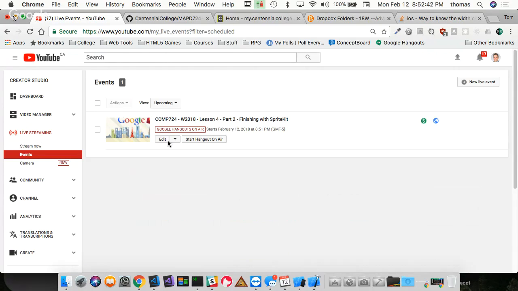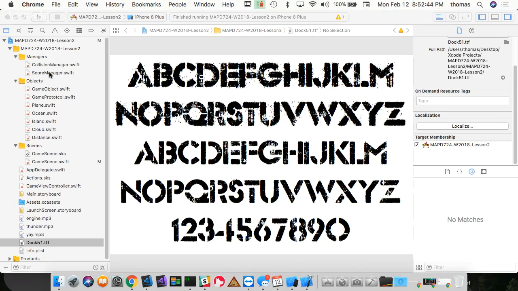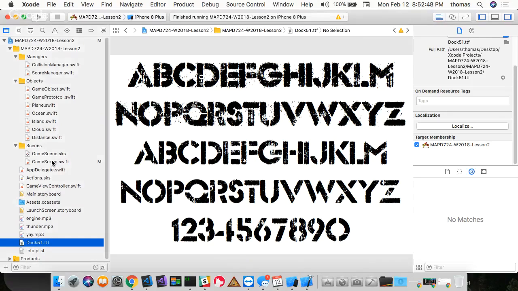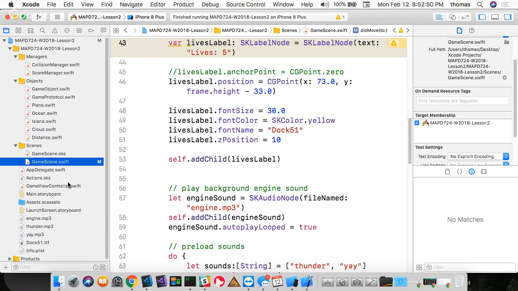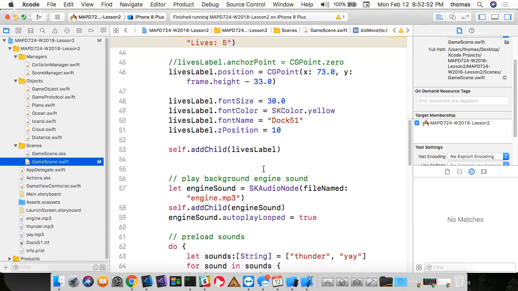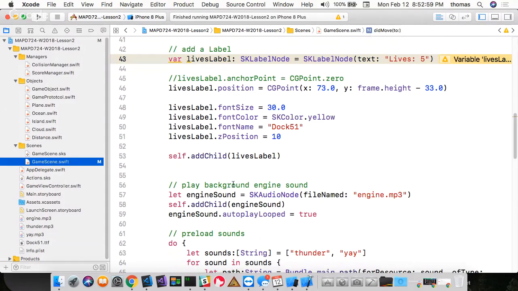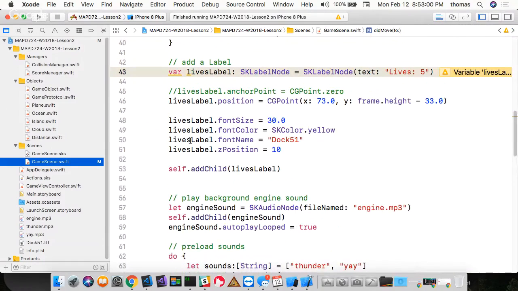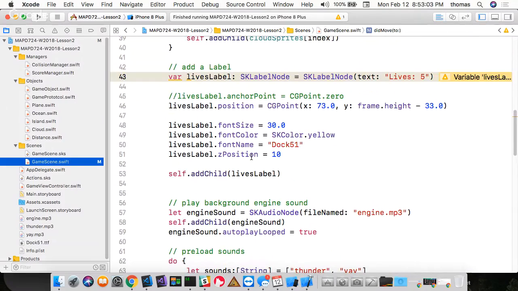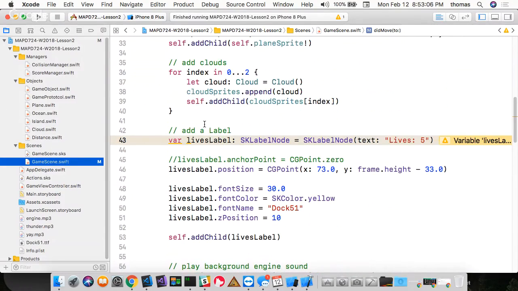Where last we left off, we were talking about how to position things in my SK scene, which is the game scene. We did all this work with our live label, and we realized how hard it is to position things properly. Wouldn't it be nice if we had a label that we could use instead of this? And of course, the answer is yes.